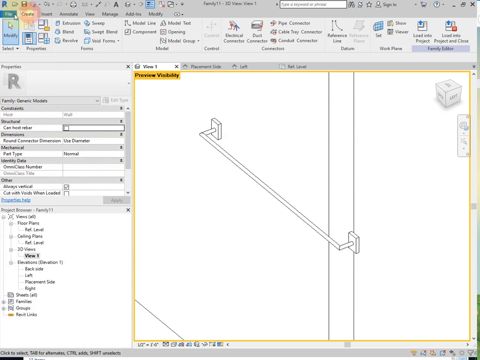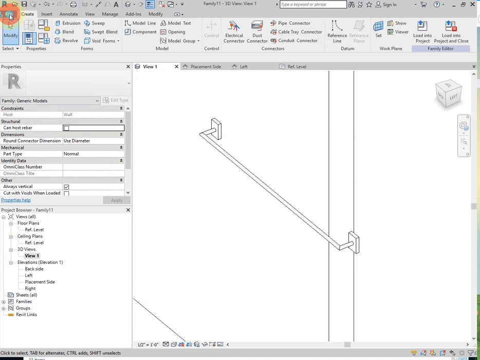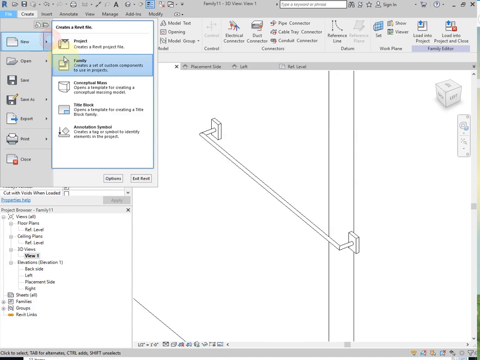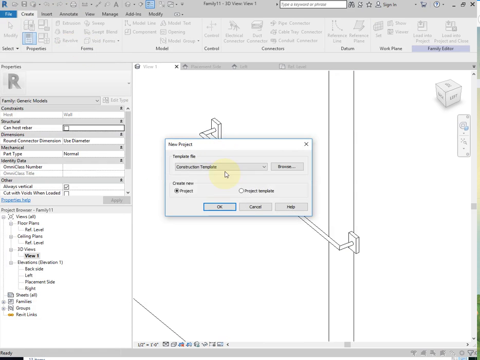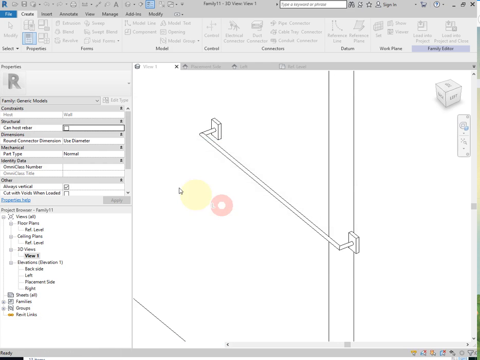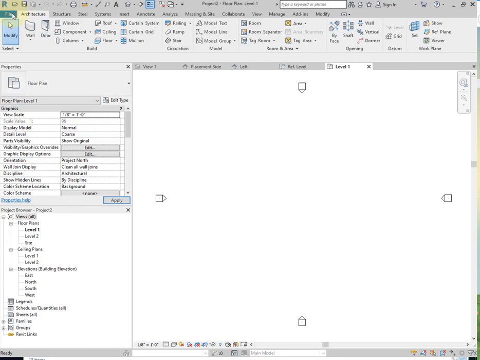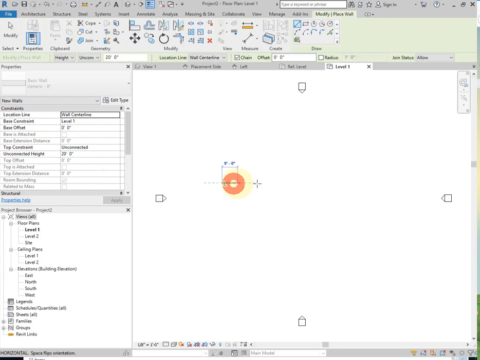Let's turn off this preview first. I'm going to create a new project really fast and then load this into it. Architectural template, it's fine. Create a wall.